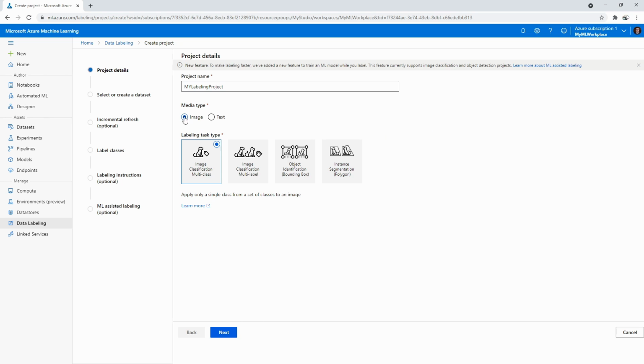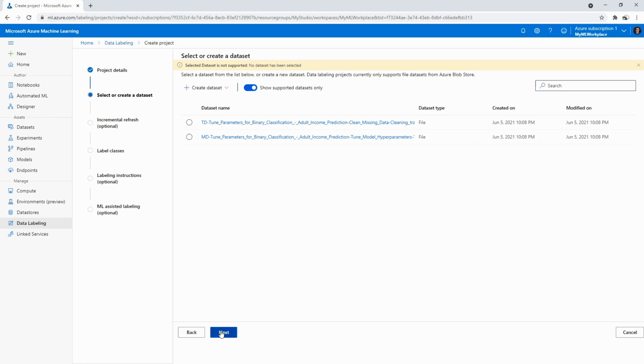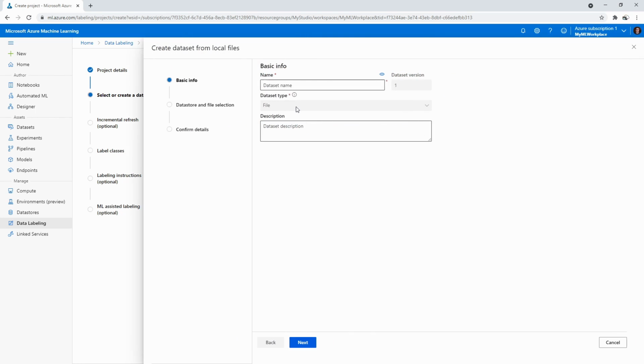And we can say whether we want to classify images or text. We have multi-class, multi-label, bounding box, segmentation. Let's go with multi-class. I don't know if we create a data set, but we could probably upload some local files. Let's say my Star Trek data set.